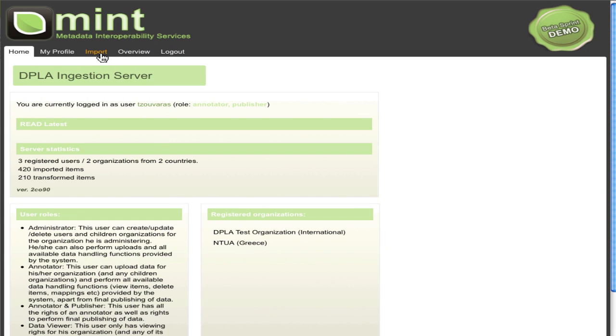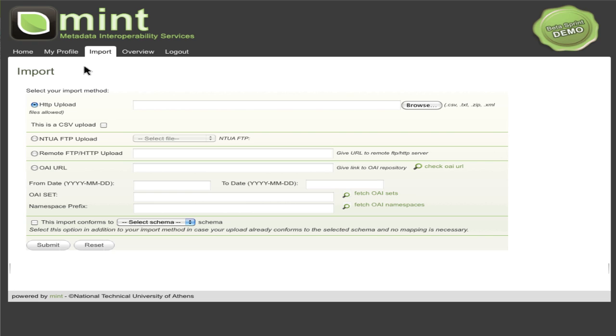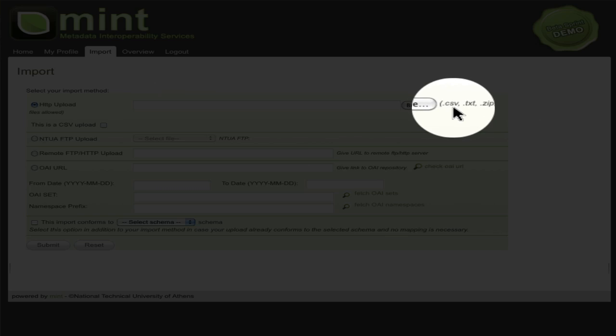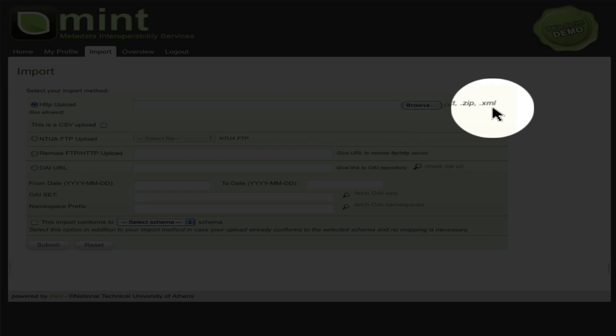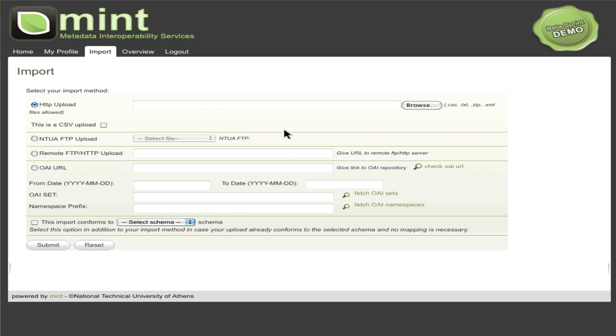First, click on the Import tab. There are several ways to import metadata, including HTTP upload, FTP upload, and OAI PMH. Take into account that the import service supports CSV, TXT, zip, and XML file formats. Finally, if my metadata follows a known standard, I select it from the drop-down list.